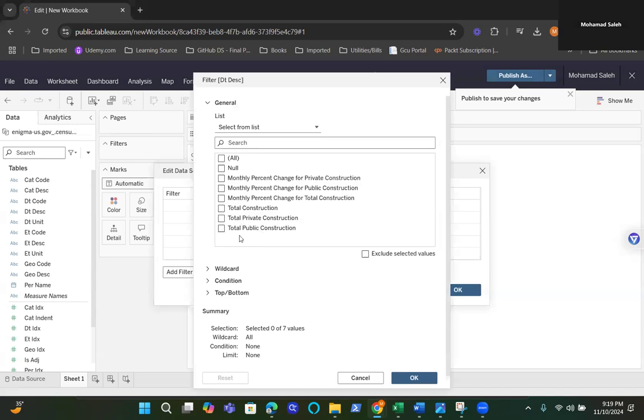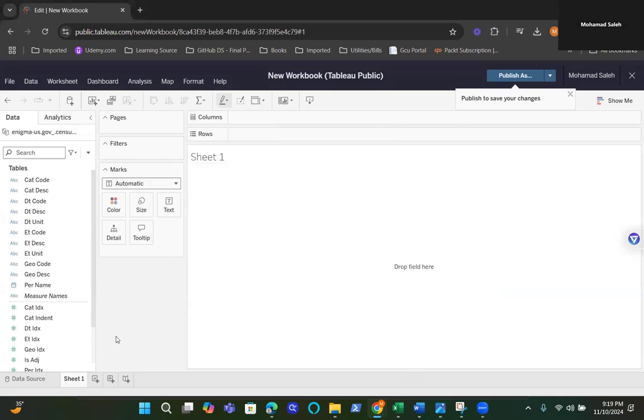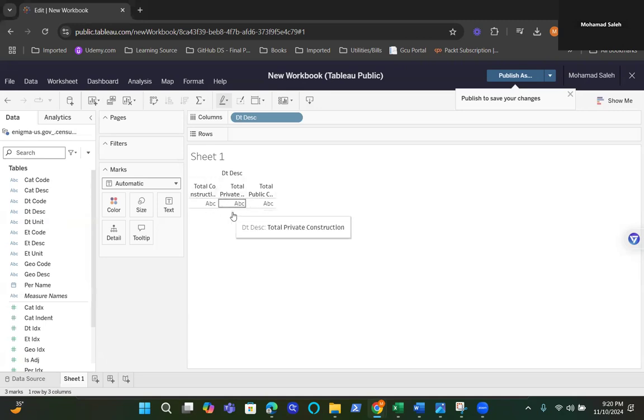I want to tell it only select the total construction, the total private construction, and the total public construction. So in my filter, only going to include these checked box 1, and it's going to exclude these guys. Click OK, and then click OK again. Then I'm going to go back to my DT description, which is the same dimension that I just applied filter to. Drag it to the column. As you can see now, it's filtered down to show only these 3 attributes.